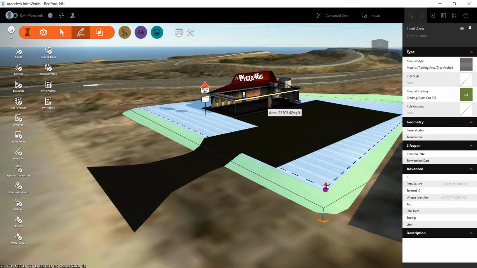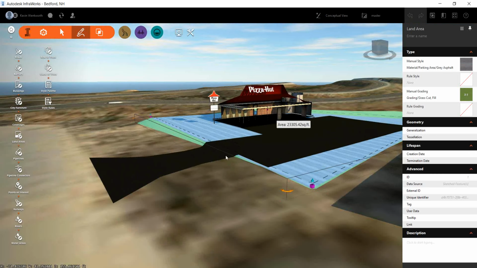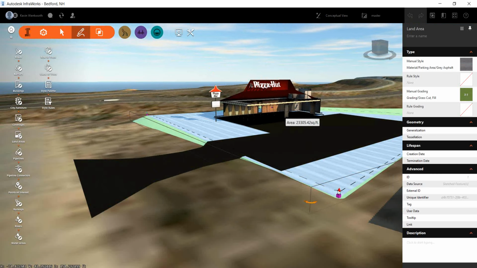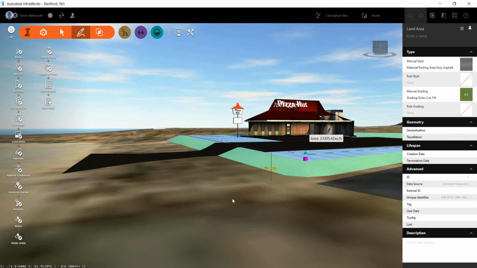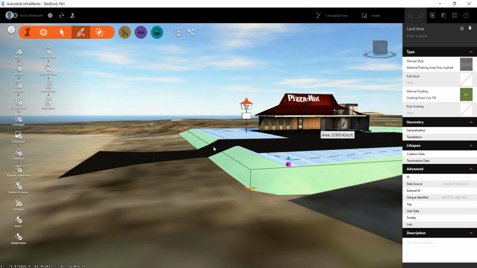Now what you'll notice is if you make a change to your grading object, the grading will update, and also these pavement coverages that we've draped over the top are going to maintain and dynamically react. They're going to maintain that relationship with the grading object.